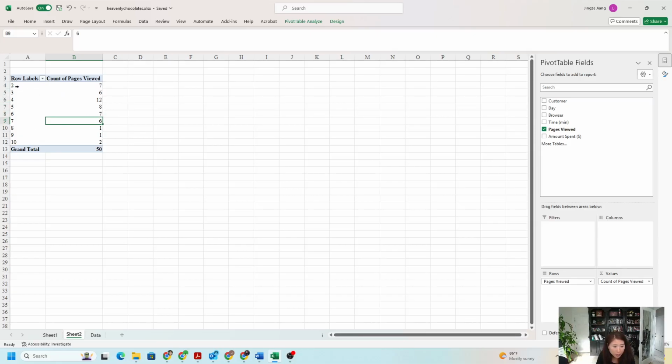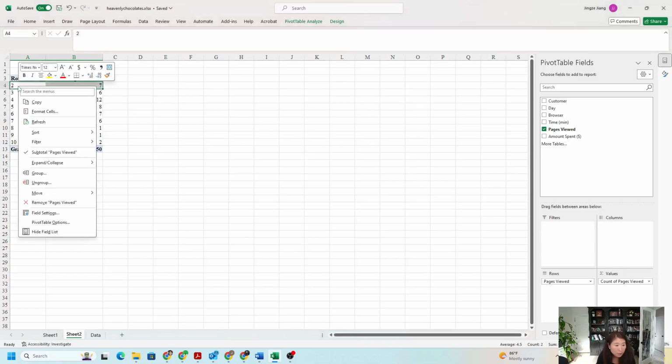So how can we group our possible values for the quantitative data? What we can do is, under the row labels here, we choose a value, right click the mouse, okay, and we call group.